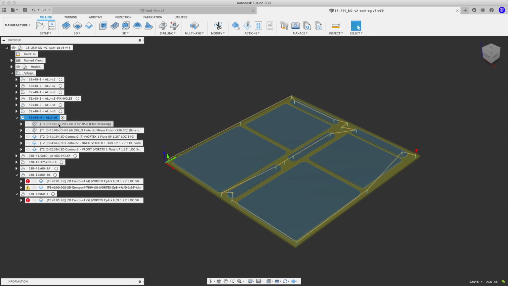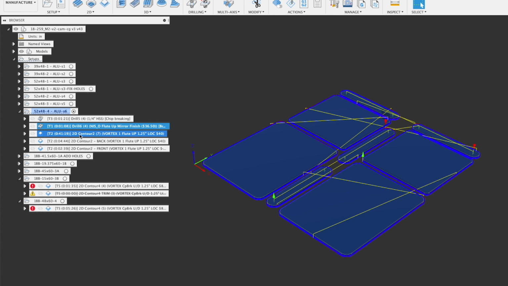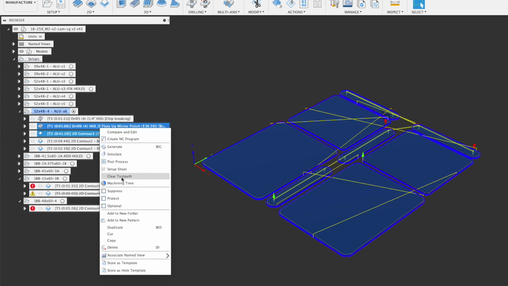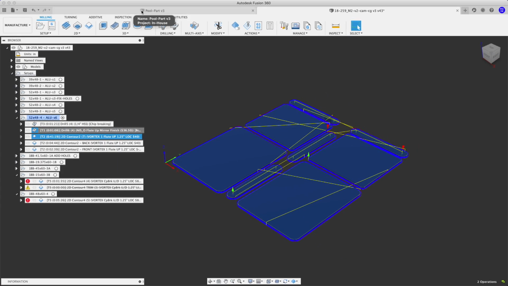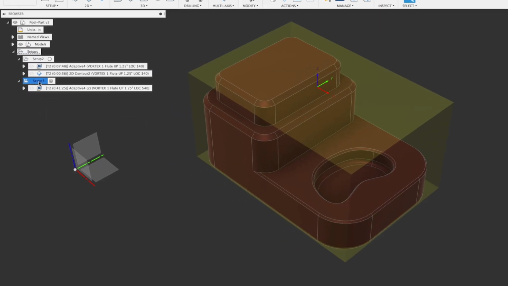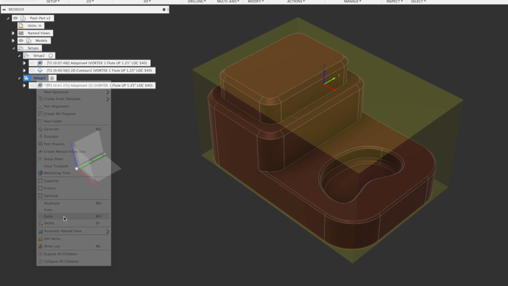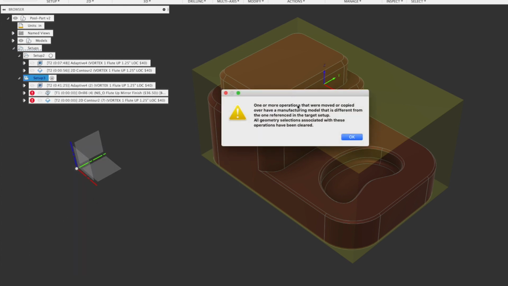So I'm going to take maybe this drill op and this contour. I'm pushing Command on my Mac to select two of those objects, and then you can right click and click copy. Go back to the file we're working on, and then you can right click on the setup and click paste, and we'll drop in those. So you're going to get a little warning that they've been moved or copied and their references are gone, which is nice that it's telling you that.